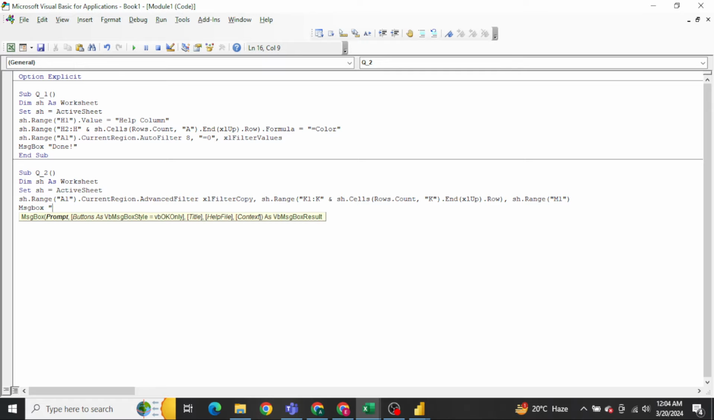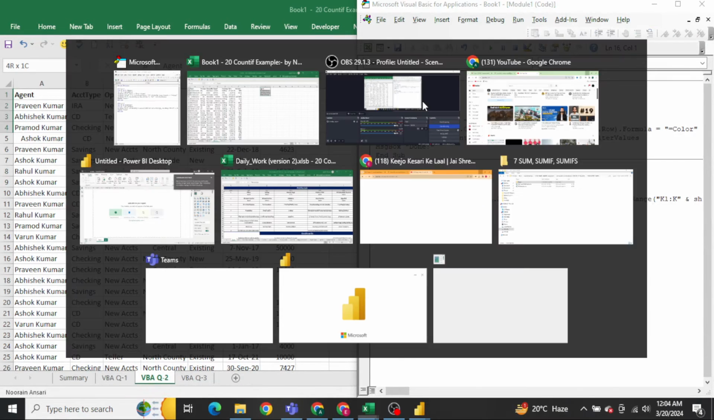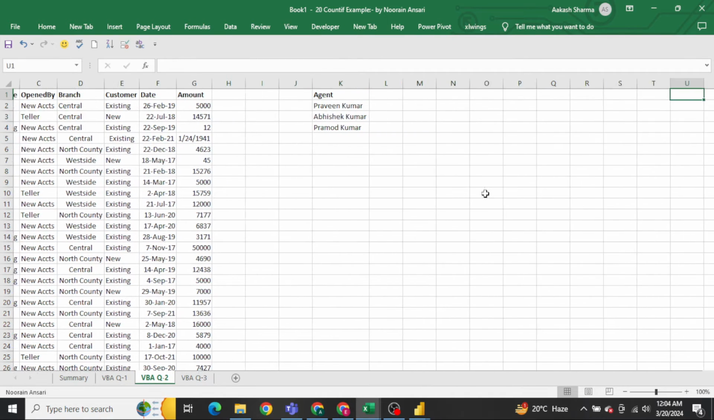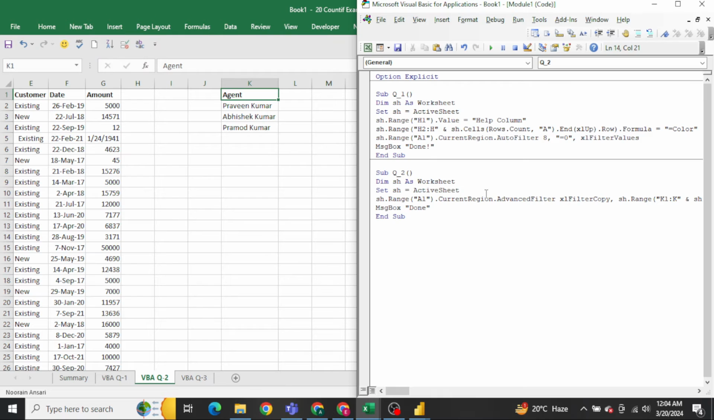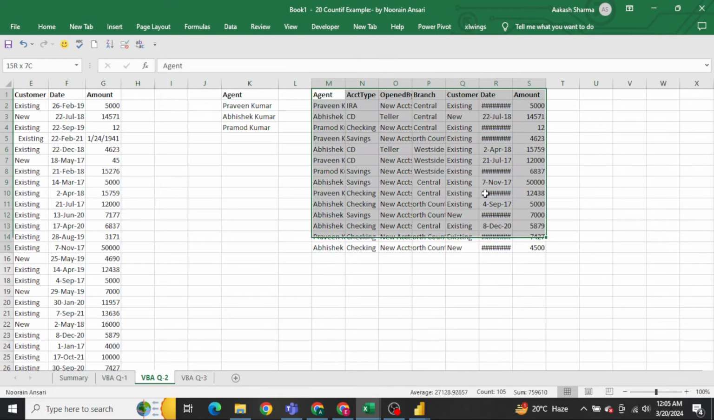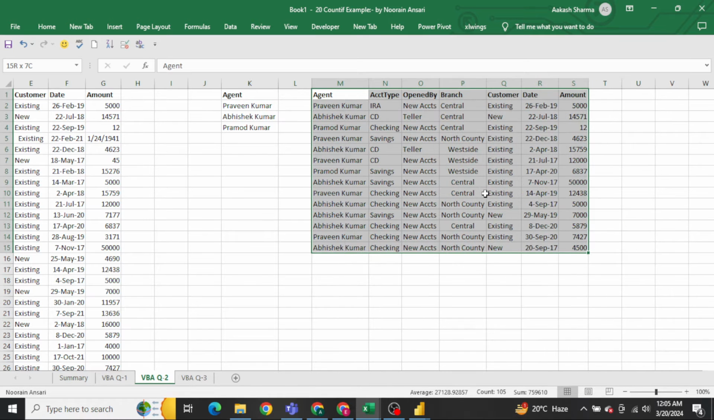Very simple code, in one line you can achieve this. If I run it, we don't have any data so far. You can see we don't have any data in M1. Now I'm going to execute it. F8, F8, F8, F8. You are able to see, I can see the data.